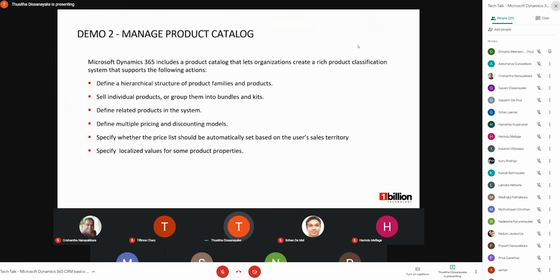In the next demo, I'm going to show you how we can configure these things. First I showed you how this process goes on, and now we need to configure these things. So I will show you some of the basic configurations and basic concepts here.